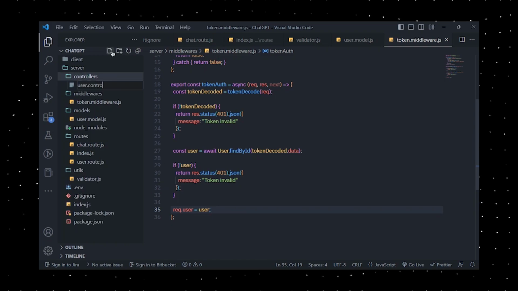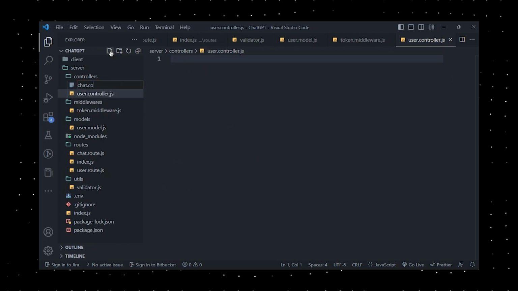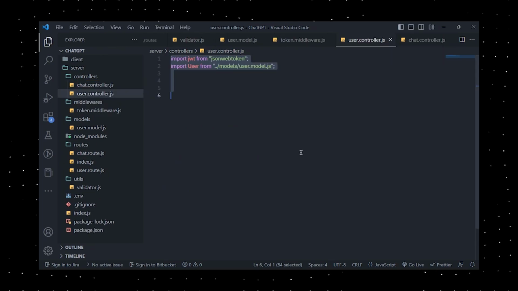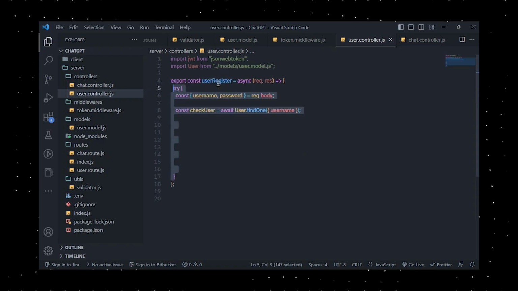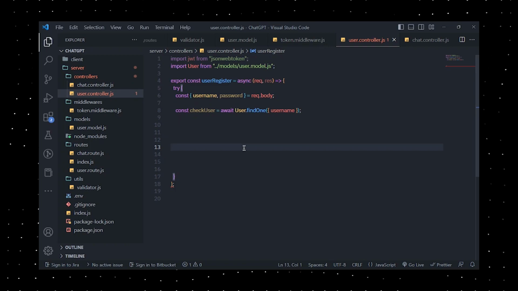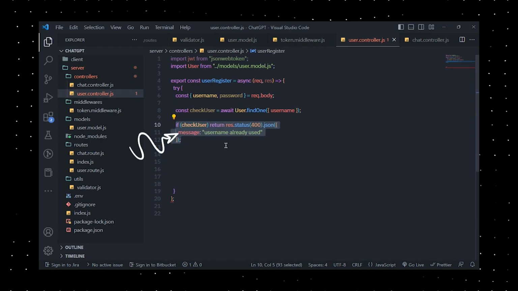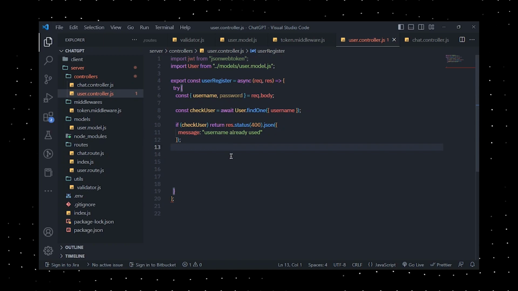Now, let's create 2 different files inside the controllers folder named user.controller.js and chat.controller.js. In the user.controller.js file, we'll export 2 functions for user registration and login. The user registration function handles user registration when the user submits the username and password. This function first checks if the username is already taken. If it is, it returns an error message that the username is unavailable.